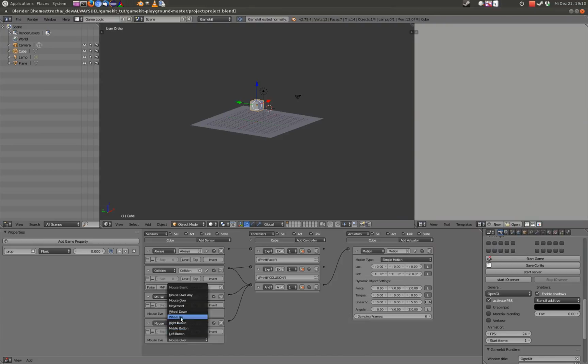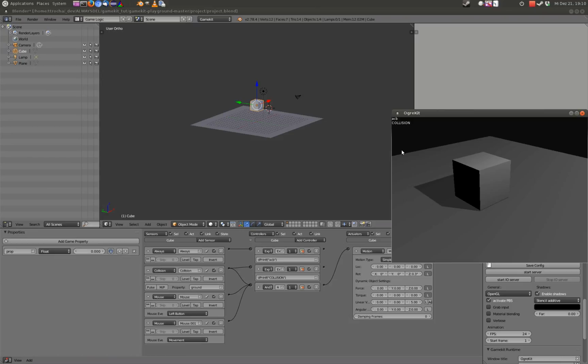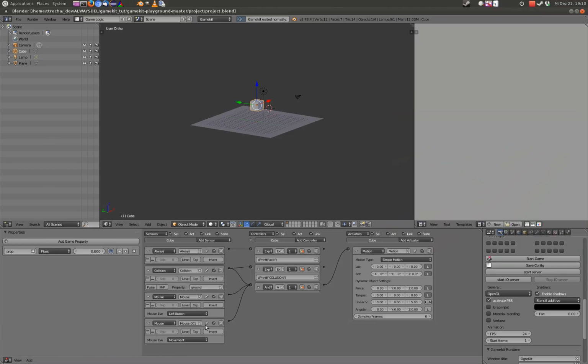Let's see, mouse wheel up, down, working, movement is working. So if we now move and press the left mouse button, it's working, but only if we move the mouse. Okay, that's for the mouse brick.